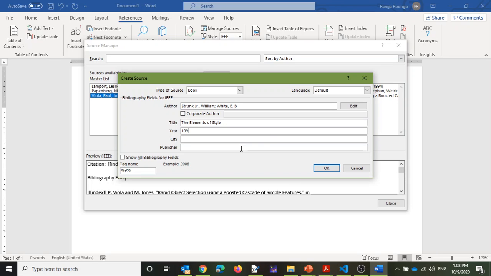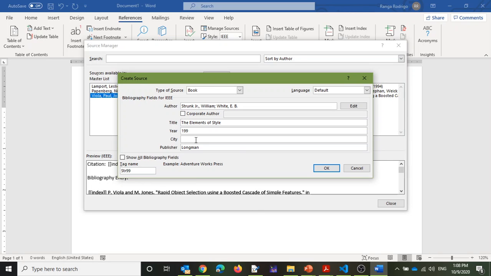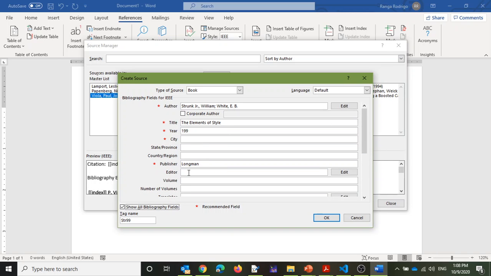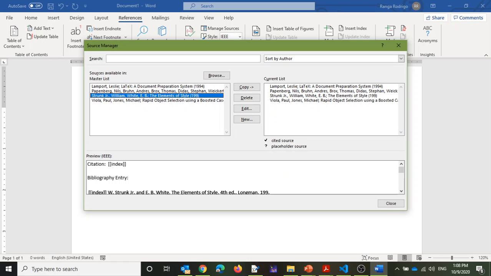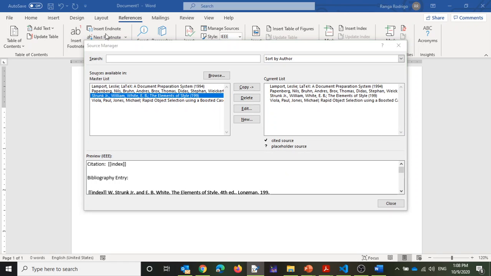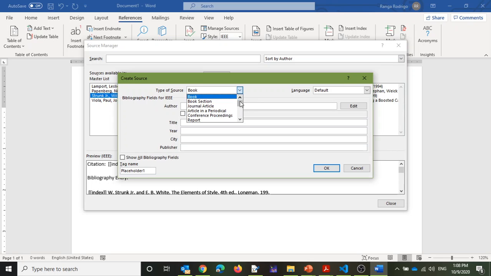1999, and the publisher is Longman, and now the edition is required. Edition, 4th edition. Okay, that's done, and I want to put an online one also. So let's see whether we can do that. Electronic source.